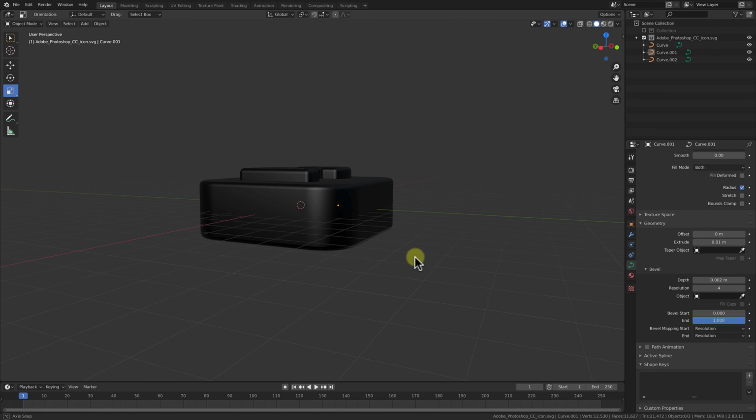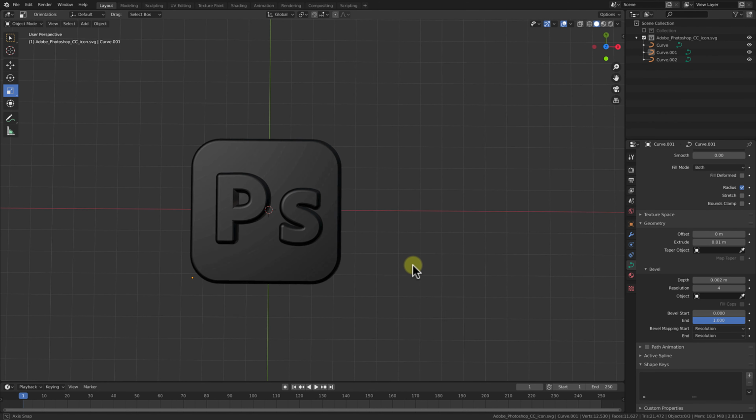You see that you have a 3D icon available. And this is such a simple process, importing an SVG file into Blender and then adding some thickness and then bevel to the object. However, there is one downside of using SVG files.